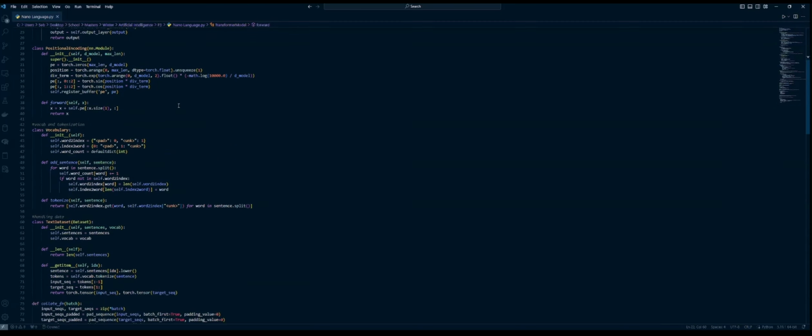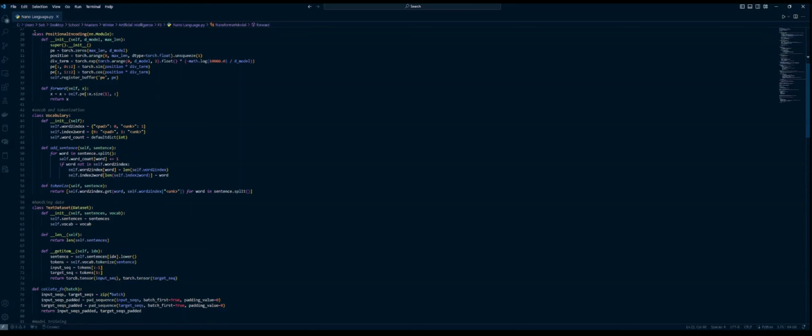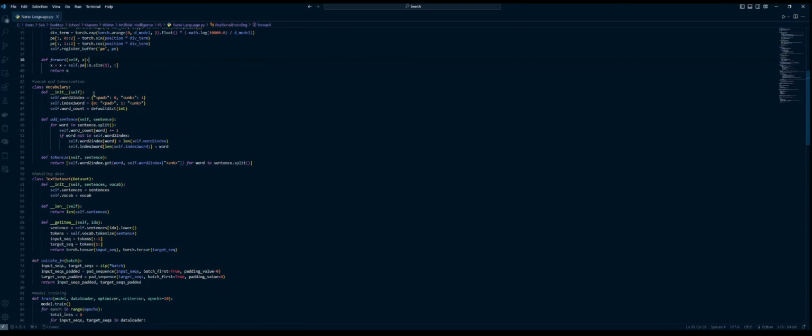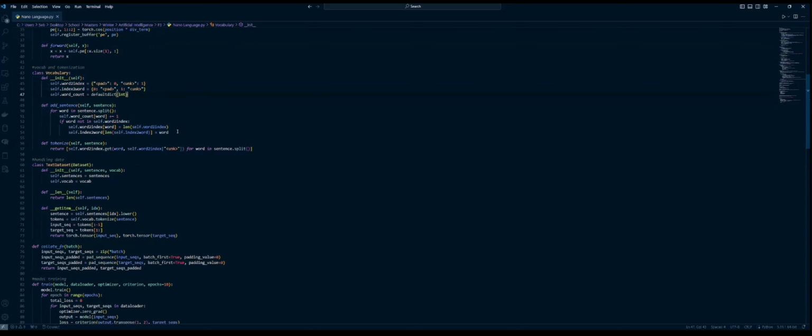Also important is the positional encoding class. This component ensures that the model understands word order. We'll see that it does that quite well, but we'll get to that at the end. And so we also have a dynamic vocabulary class, and that's over here. This allows vocabulary to grow with each new word encountered.